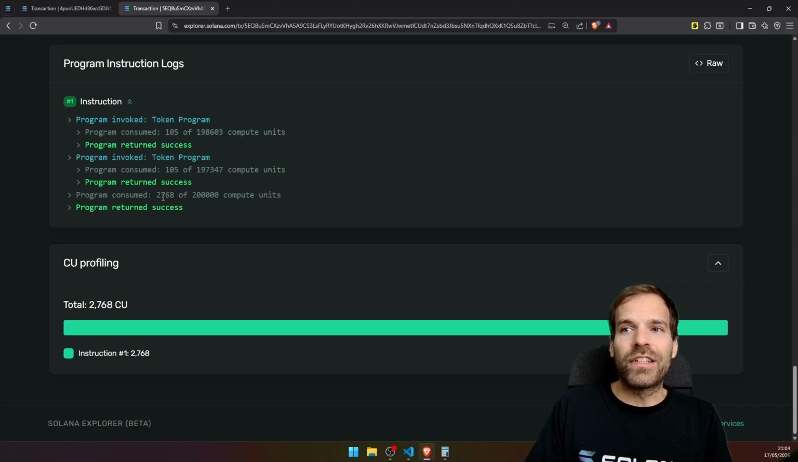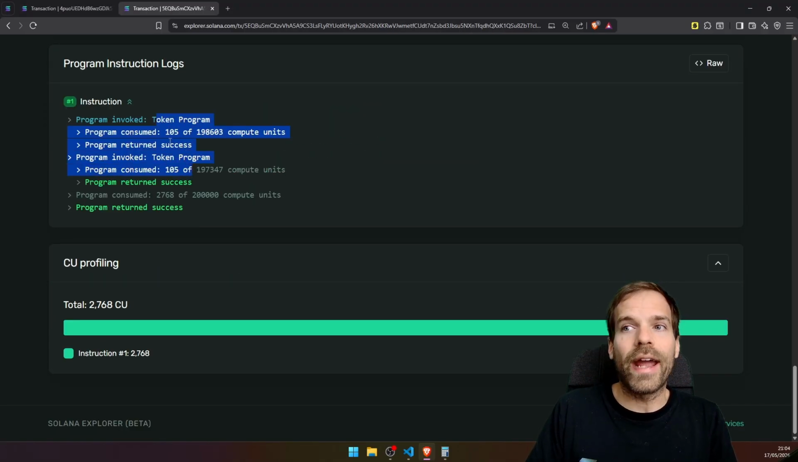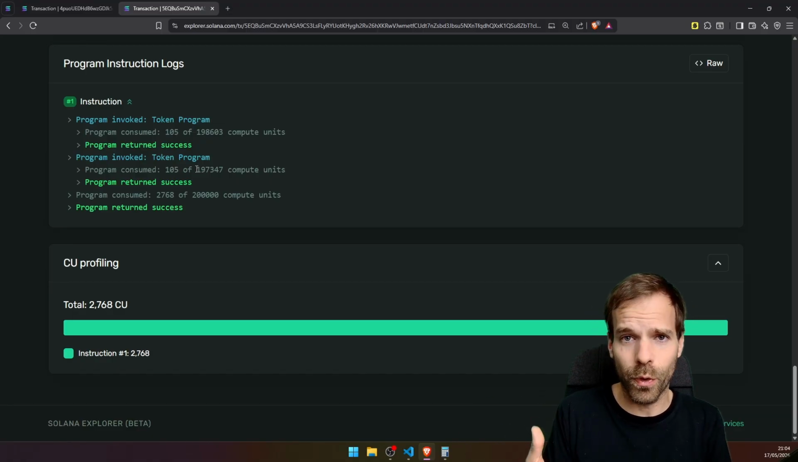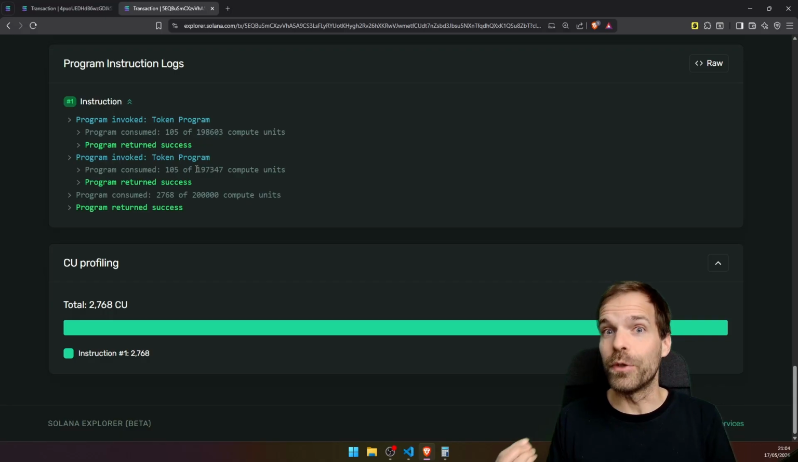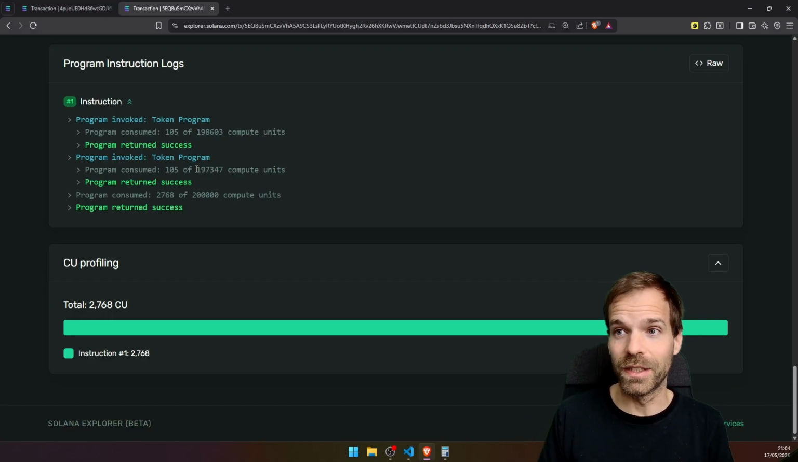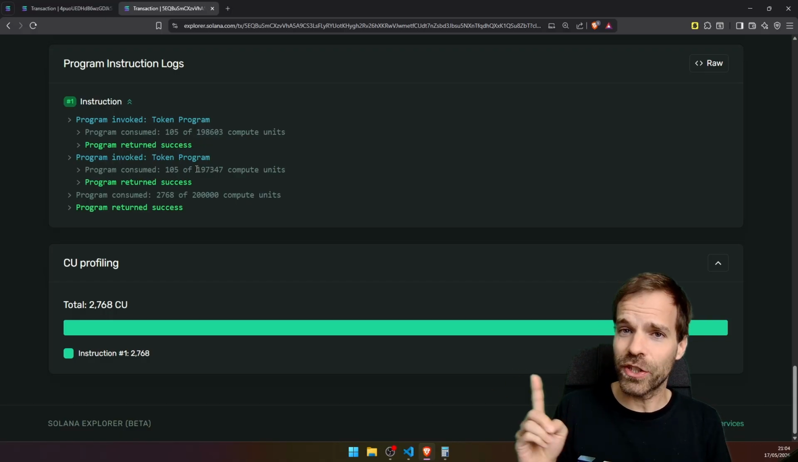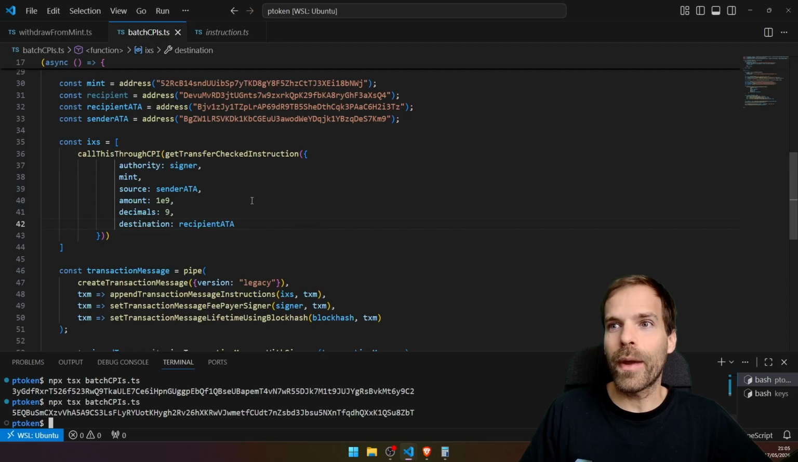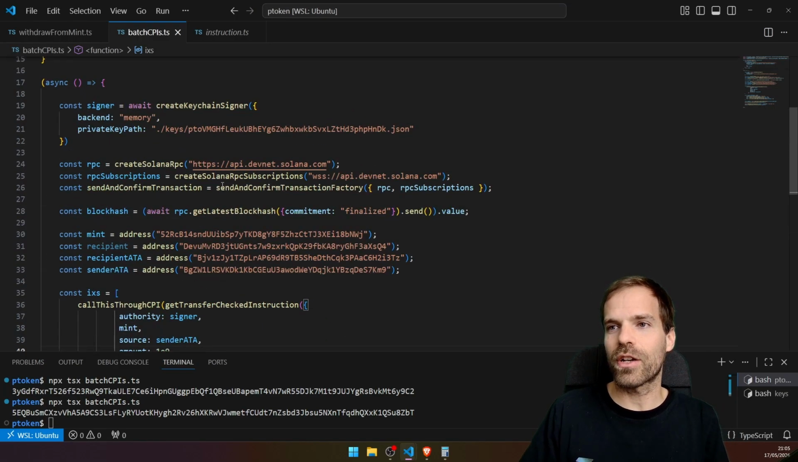Most compute efficient is to just do those 2 as top level instructions. But usually the token program is invoked through CPI because your program works with some tokens. You don't usually use the token program on top level. And therefore, it makes sense to batch instructions, and it's good to know how that works. That's why we're analyzing this batch instruction.